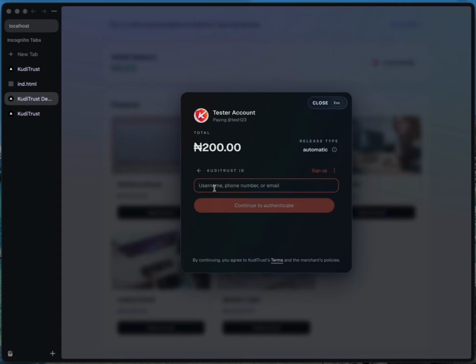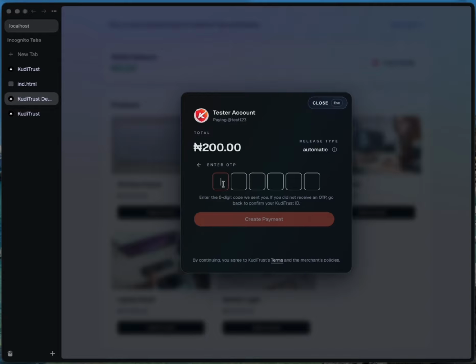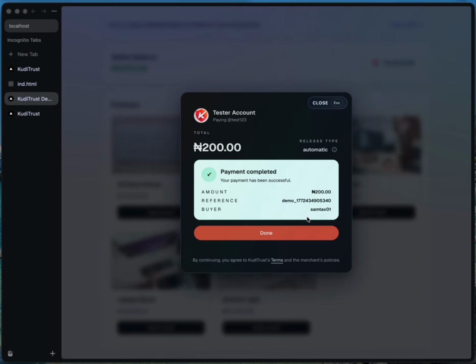So this is where the user will input their username, and after that they only need to input the OTP. So I'm going to wait for the OTP. So I have the OTP. The OTP is 10777. So I click confirm. The payment is successful. That is very straightforward, right?